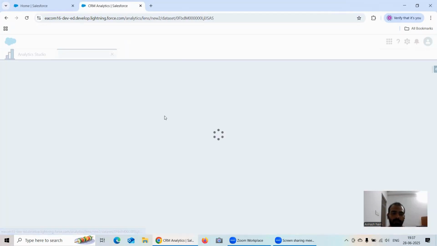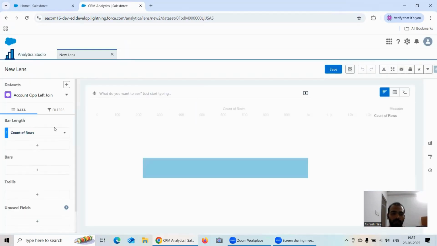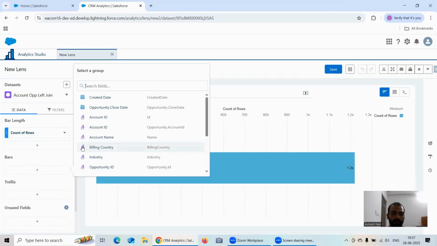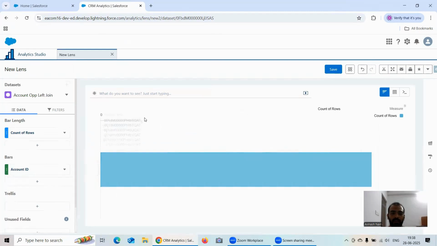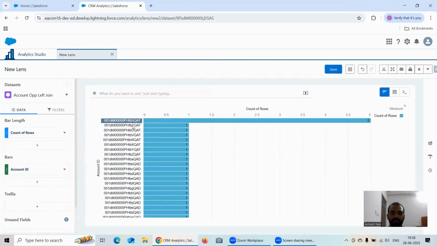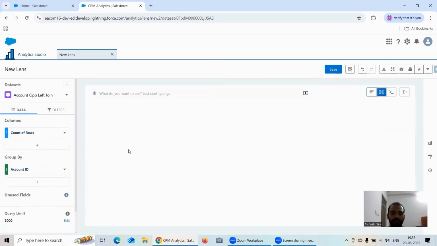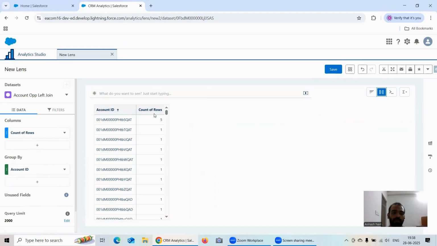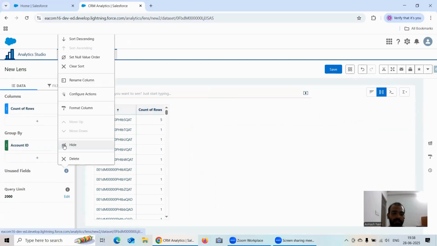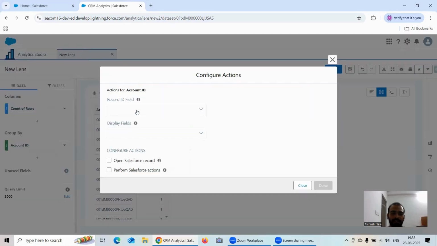Here we will open this particular dataset. And for example, the count of rows, let's say I go for something like account ID, which is over here. Now, as you can see, these are some of the account IDs which open up. Now, let me do one thing. Let me go to compare table first of all. So under compare table, as you can see, I have this account ID. Fine. And what I will do is here, if I just go for this configure actions.